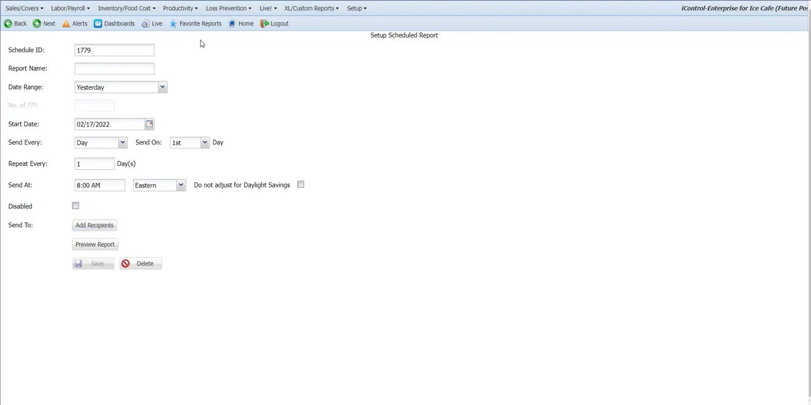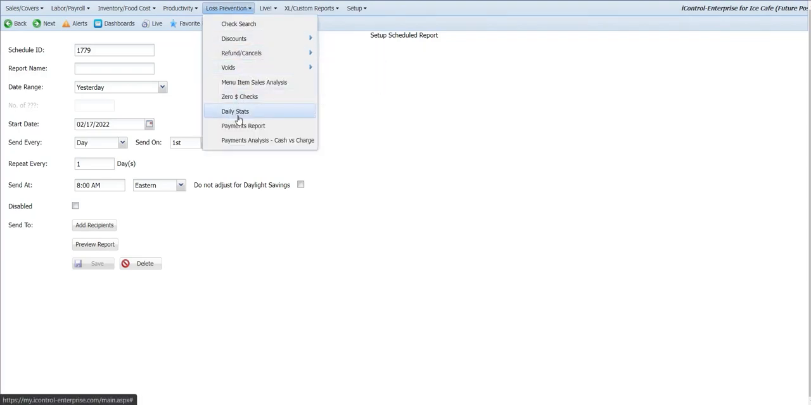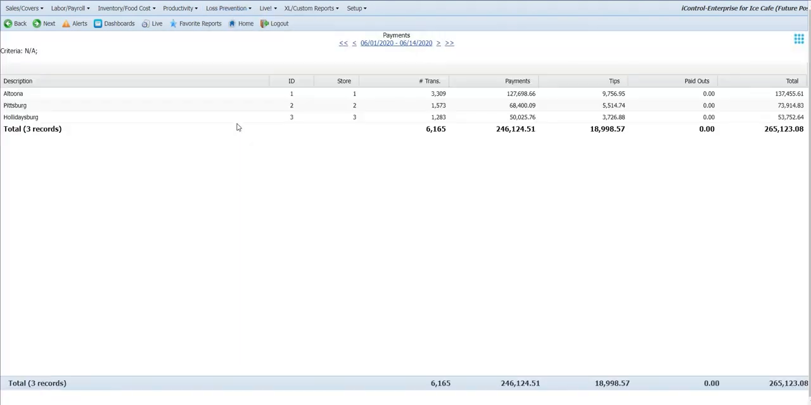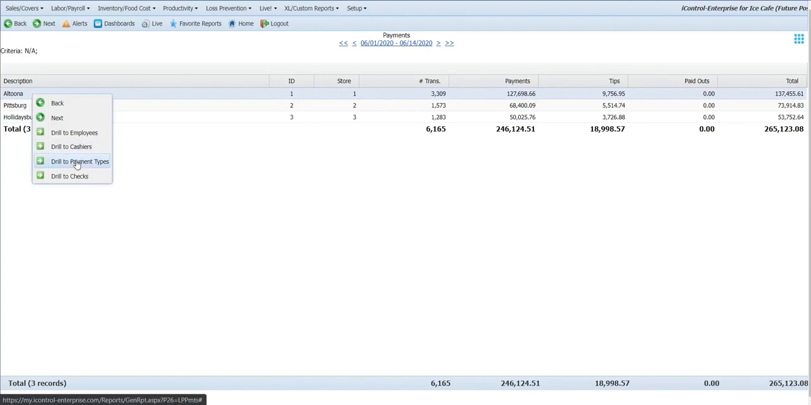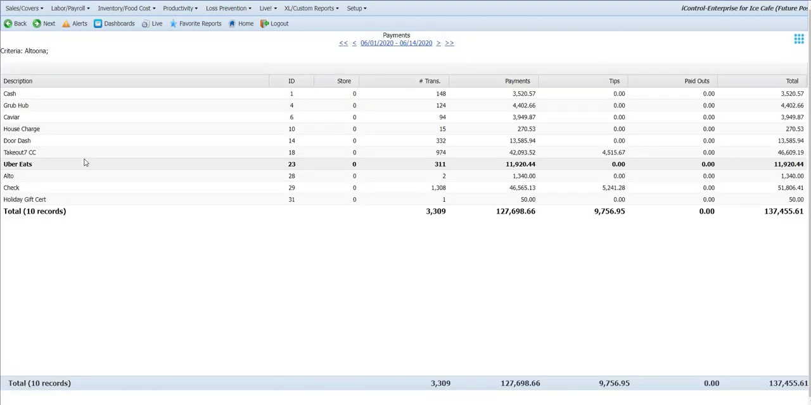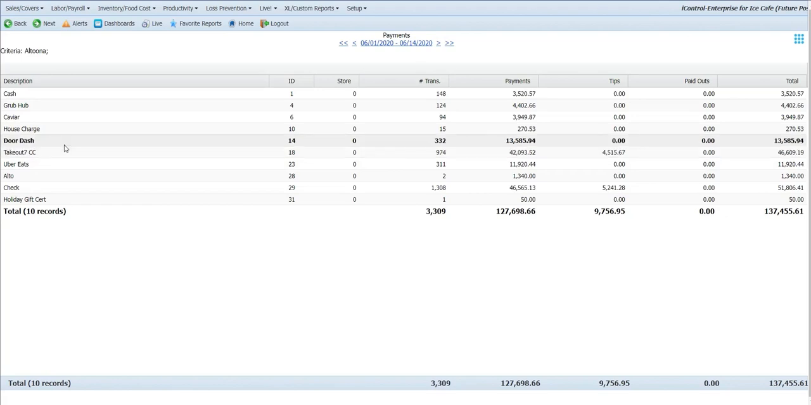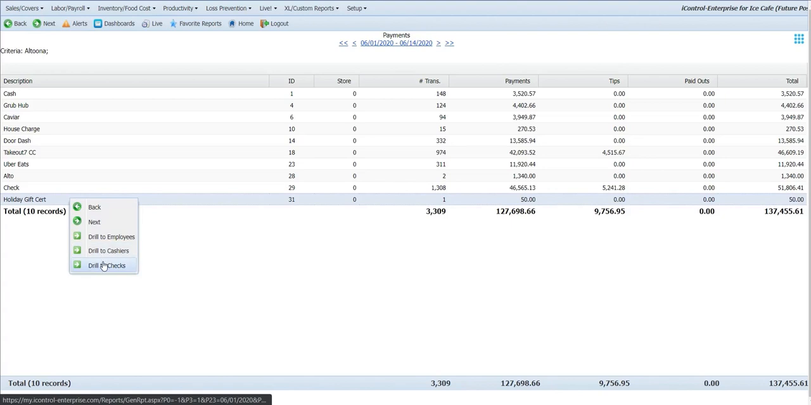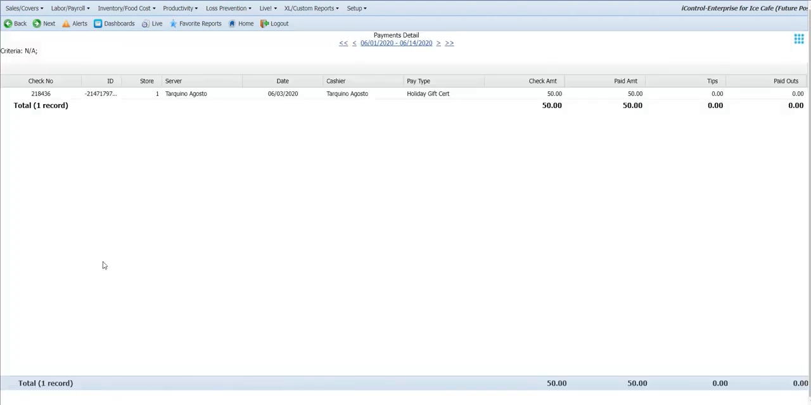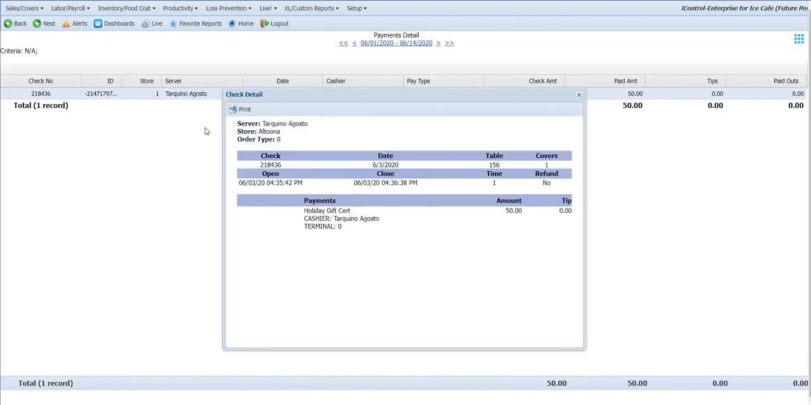The last report that I want to go over with you is the payments report. It's accessed by clicking on loss prevention, payments report. We pick a store, Altoona. We drill down to the payment types. Once we're at the payment types, if we wanted to look at all of our holiday gift certificates, we just click on that row and we drill right to checks. So there was one of those, we click on it and we go to the detail, and there's the holiday gift certificate.